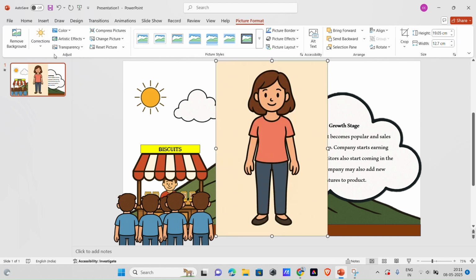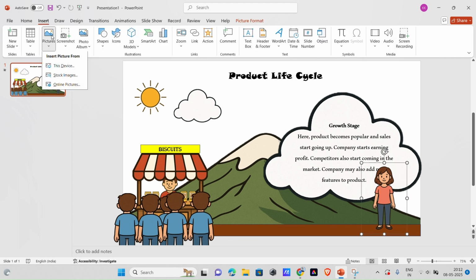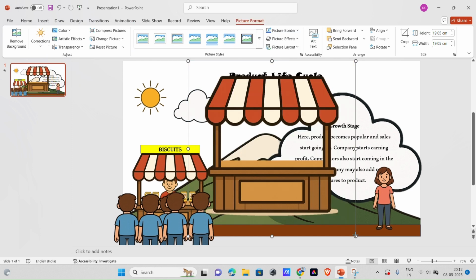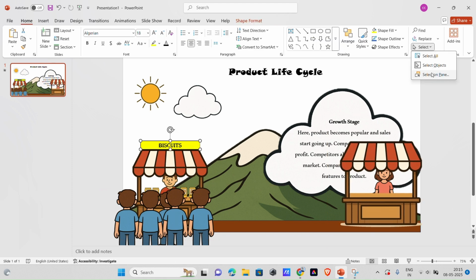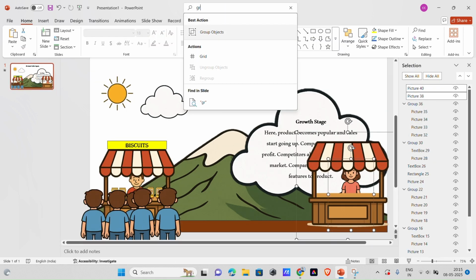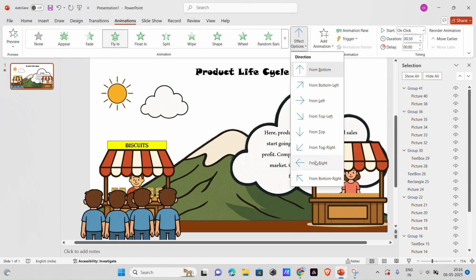Later I added the image of competitor, removed its background, placed it in the required position. Then added another image of shop, removed its background, placed it in the required position. After that I selected both competitor and shop, grouped them together and added the animation as fly in from right.